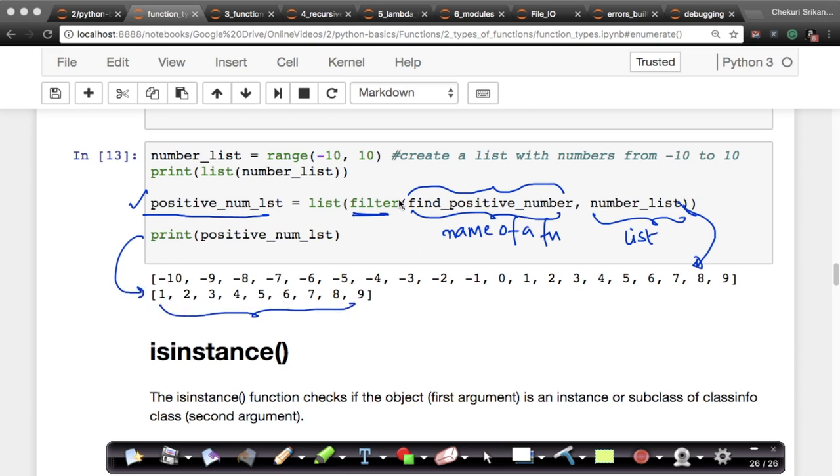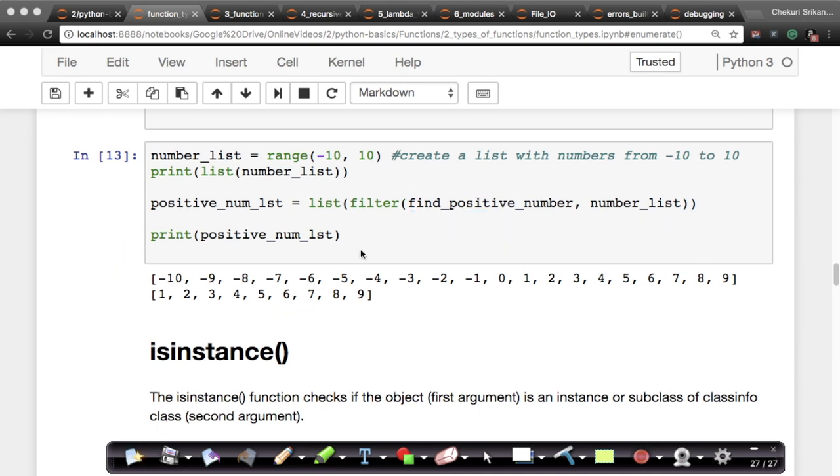So what filter did internally was, for every number in the number list, it applied this function. Wherever the function returned the value, it kept it in the new list. Wherever it didn't return, it just discarded it. So this is extremely useful.